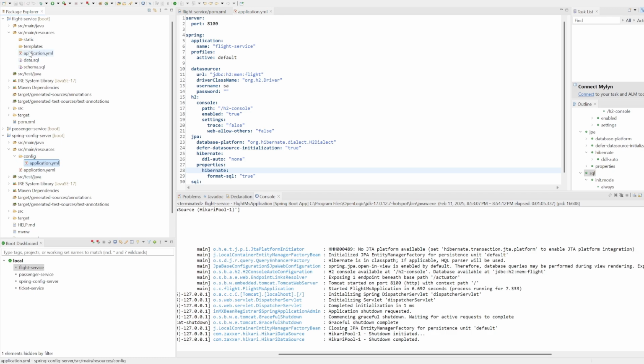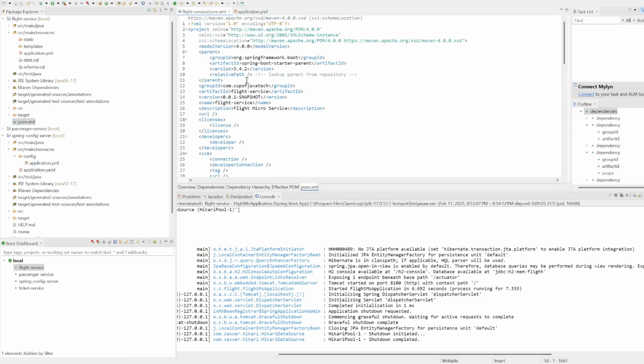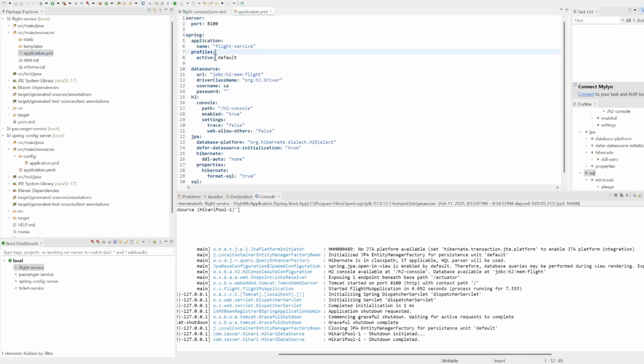So I copied it. But if I want to add multiple module properties, I cannot use application.properties. What I have to do is use the same name that I have used here. So what is the application name that I have used? The application name is flight service, right? So I have to use the same name here.